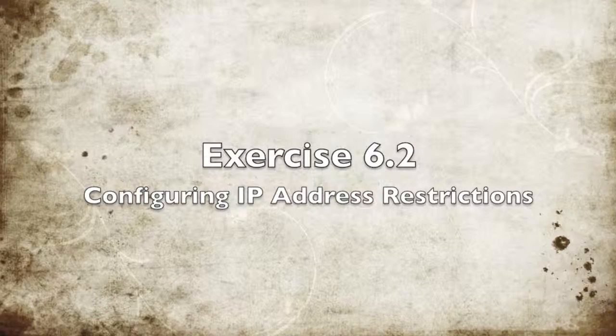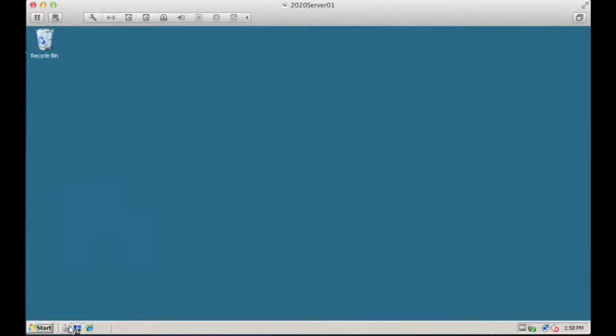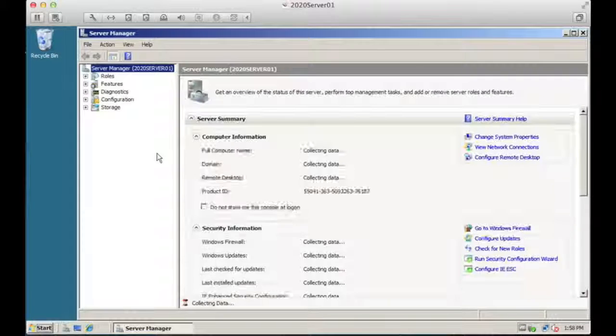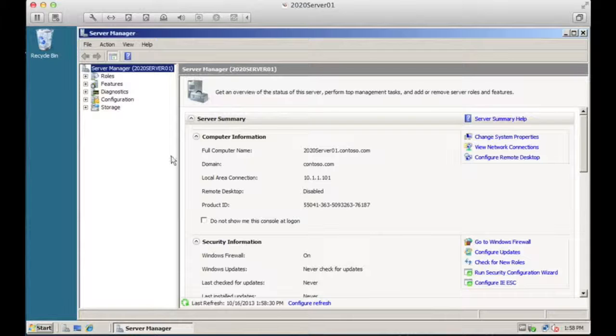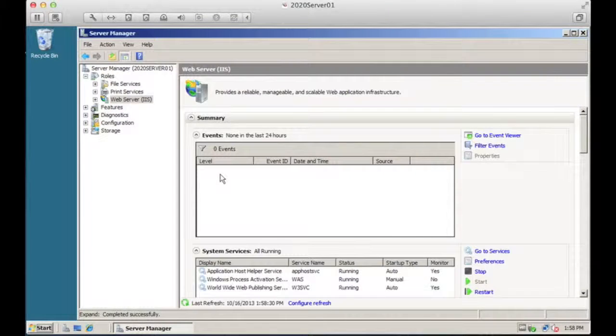In this exercise, we will be controlling access to a website based on the IP addresses of the client computers. So the first thing that we need to do is install the role service that will allow us to restrict the access to the website depending on the IP address or domain.